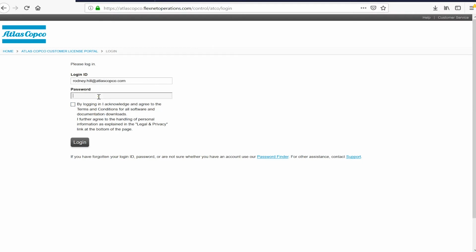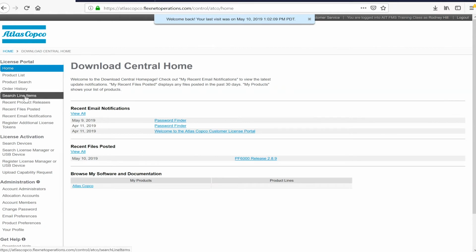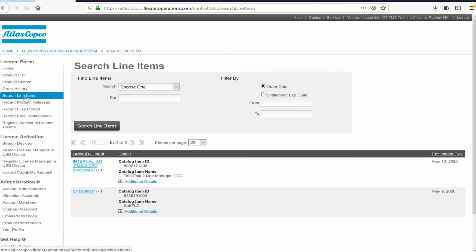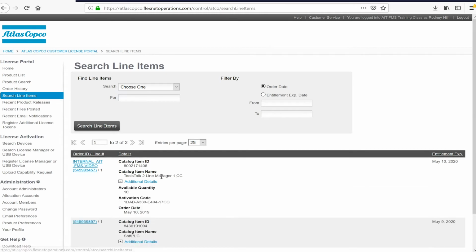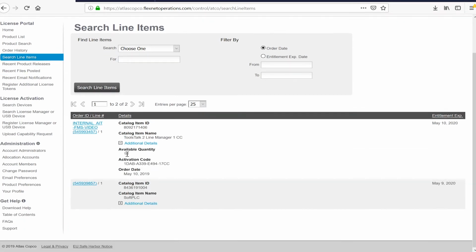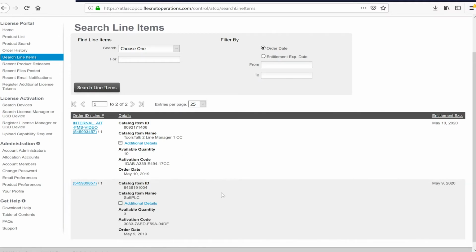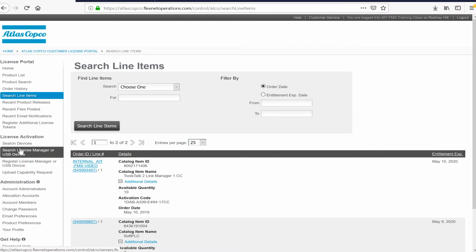As I do that, I have a bunch of information here. I'm going to search my line items to make sure that I've purchased a license for this, and it appears I have. I've got a license here for ToolsTalk 2 line manager with an available quantity of 10. That's 10 virtual stations. And then I also have a license in here for soft PLC with an available quantity of 3. So now I need to register my device with the customer license portal, so I can basically marry the license to that MAC address.